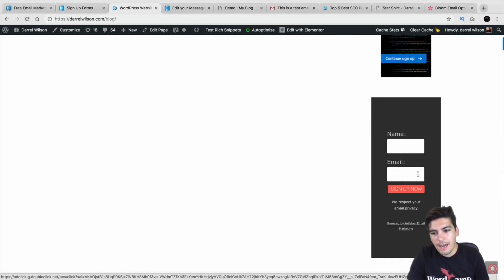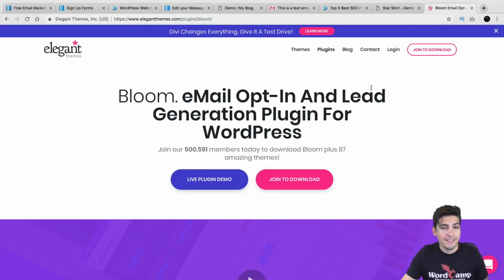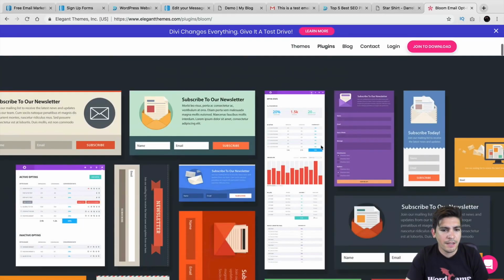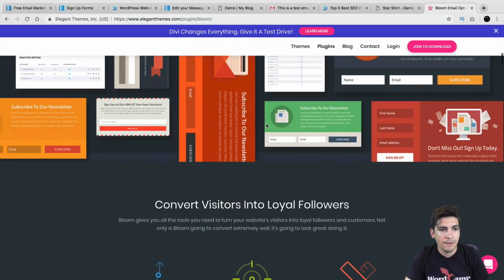I'm not trying to sell you anything. I'm just saying this looks like crap. Now, the one that I use right here is Bloom. There is a link below to get it. This is actually part of the subscription that you get with the Divi theme as well. But the Bloom plugin is probably one of the most famous plugins out there because, let's be honest, these right here are beautiful forms and it really integrates well.